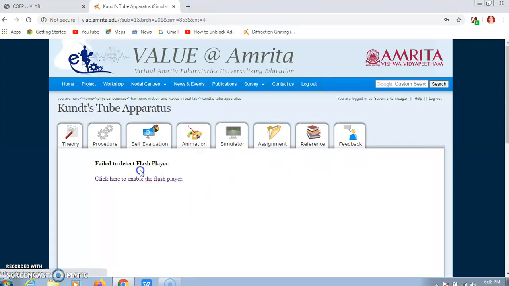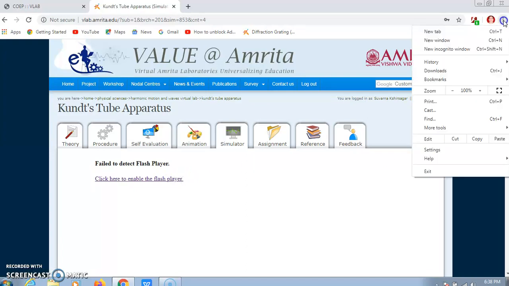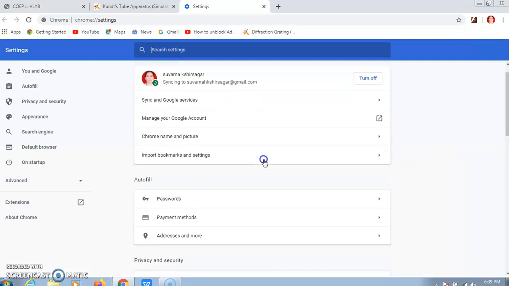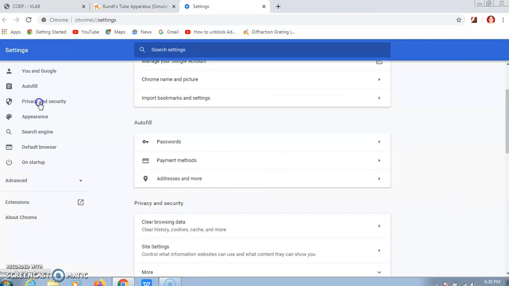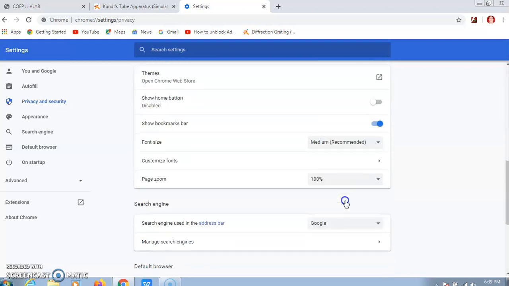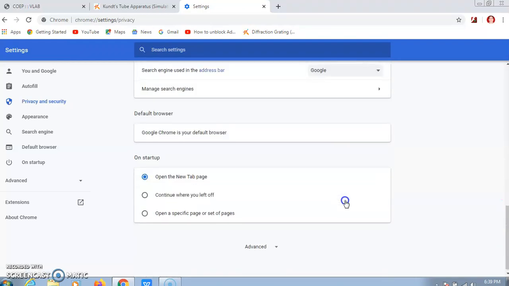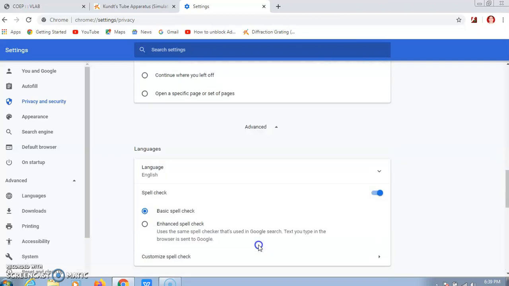Then here, if you are performing this experiment on a laptop or on a PC, you will come across a message: fail to detect the flash player. And then we have to enable the flash player. To enable the flash player, click on these three dots. You have to change the settings of Chrome. So go to the Chrome settings. In that, click here on the left-hand side on privacy and security. And then scroll down, go for advanced settings.